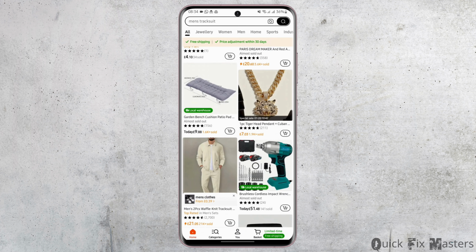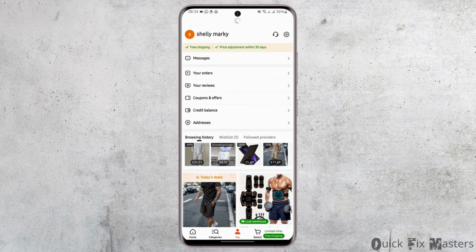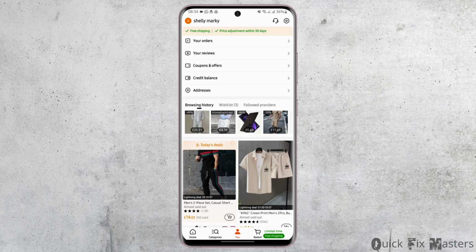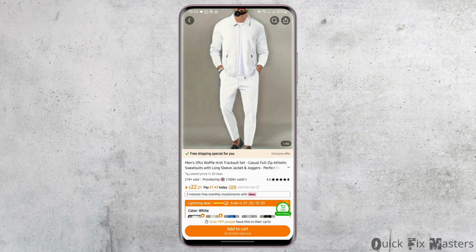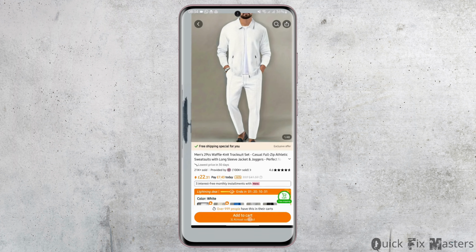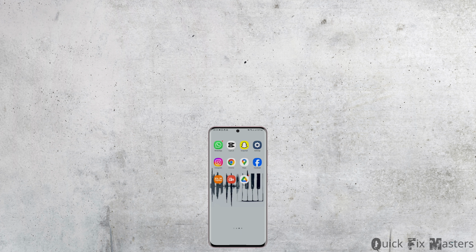In order to view your wish list, tap on new section, then you will see wish list tab. Simply tap onto it and just like so, this is how you will be able to save and view your product in wish list. That wraps up today's tutorial.